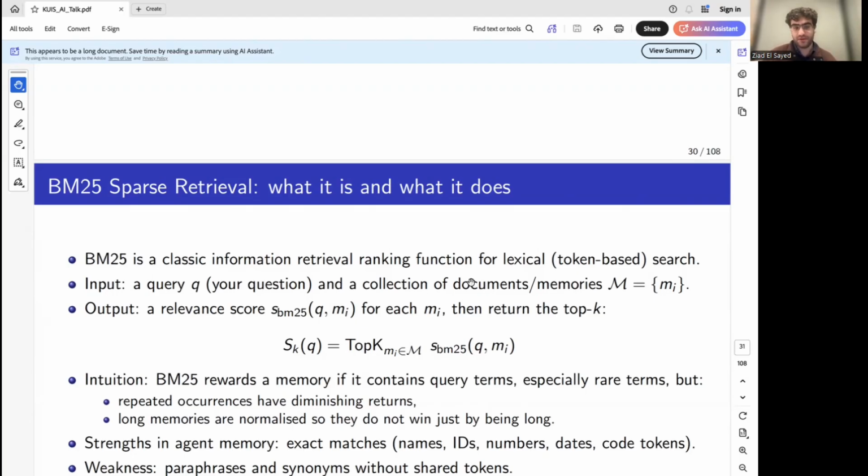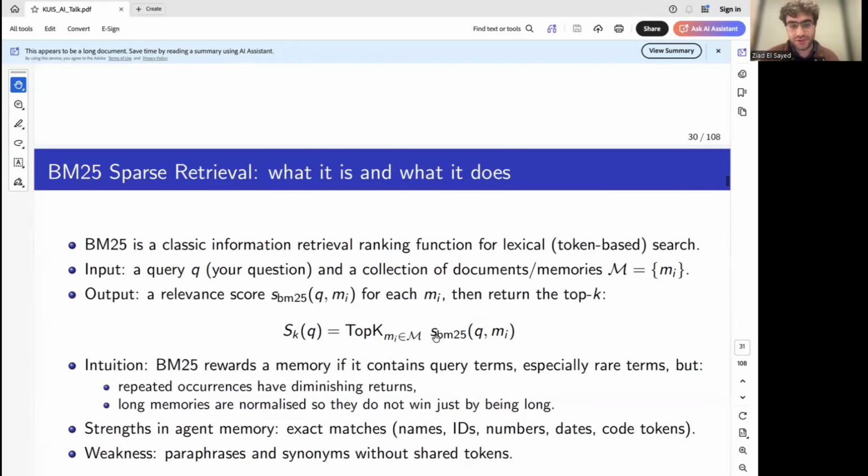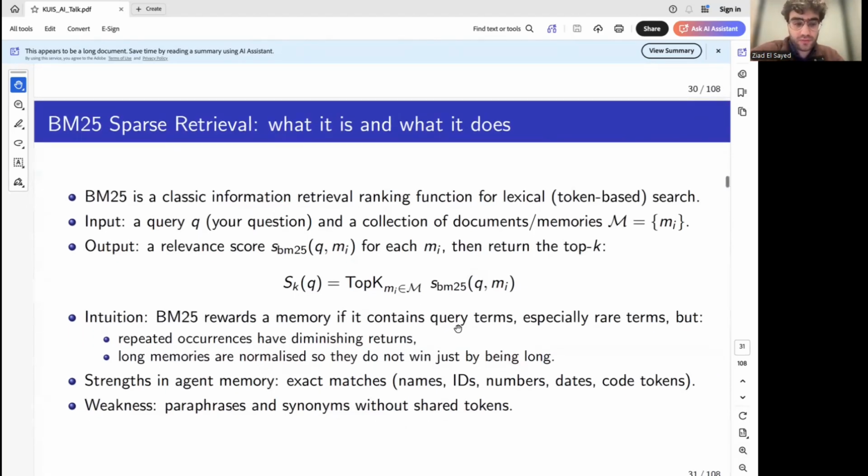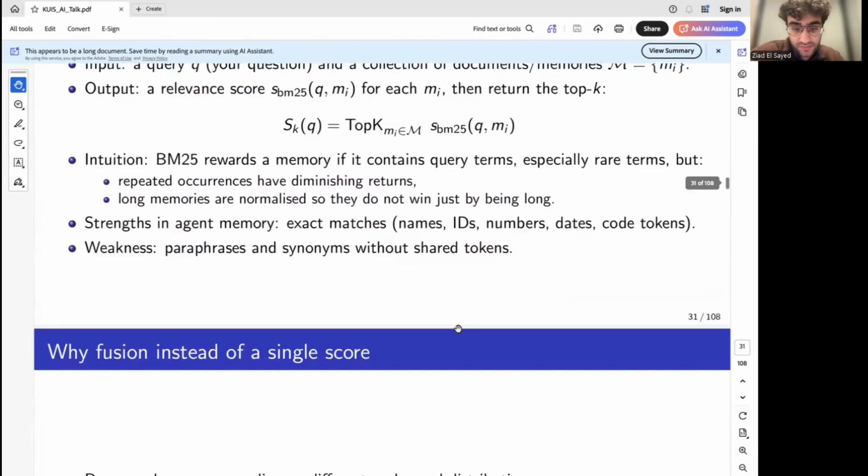You can imagine if a memory is infinitely long, it'll contain pretty much everything, right? And so it shouldn't work that way. There should be a length penalty so that longer memories don't win by virtue of being long. They should actually be relevant. As I've shared, the strengths here are that it finds exact matches, so dates, names, IDs, and the weakness is that it struggles with paraphrases and synonyms.